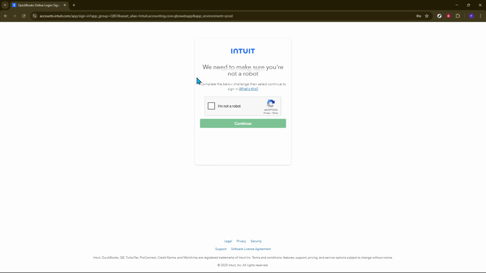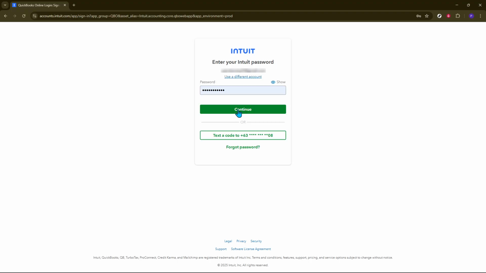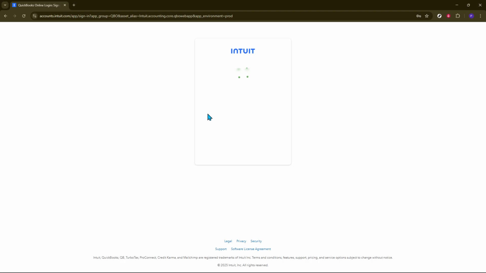Once you've entered your user information, you will likely encounter a CAPTCHA, which requires you to confirm that you're not a robot. A simple check in the box will suffice here. After completing this, you'll be prompted to click the Continue button to proceed to the next step. It's time to enter your password, ensuring that you've remembered it exactly as it was set. Once that's entered correctly, click Continue again.